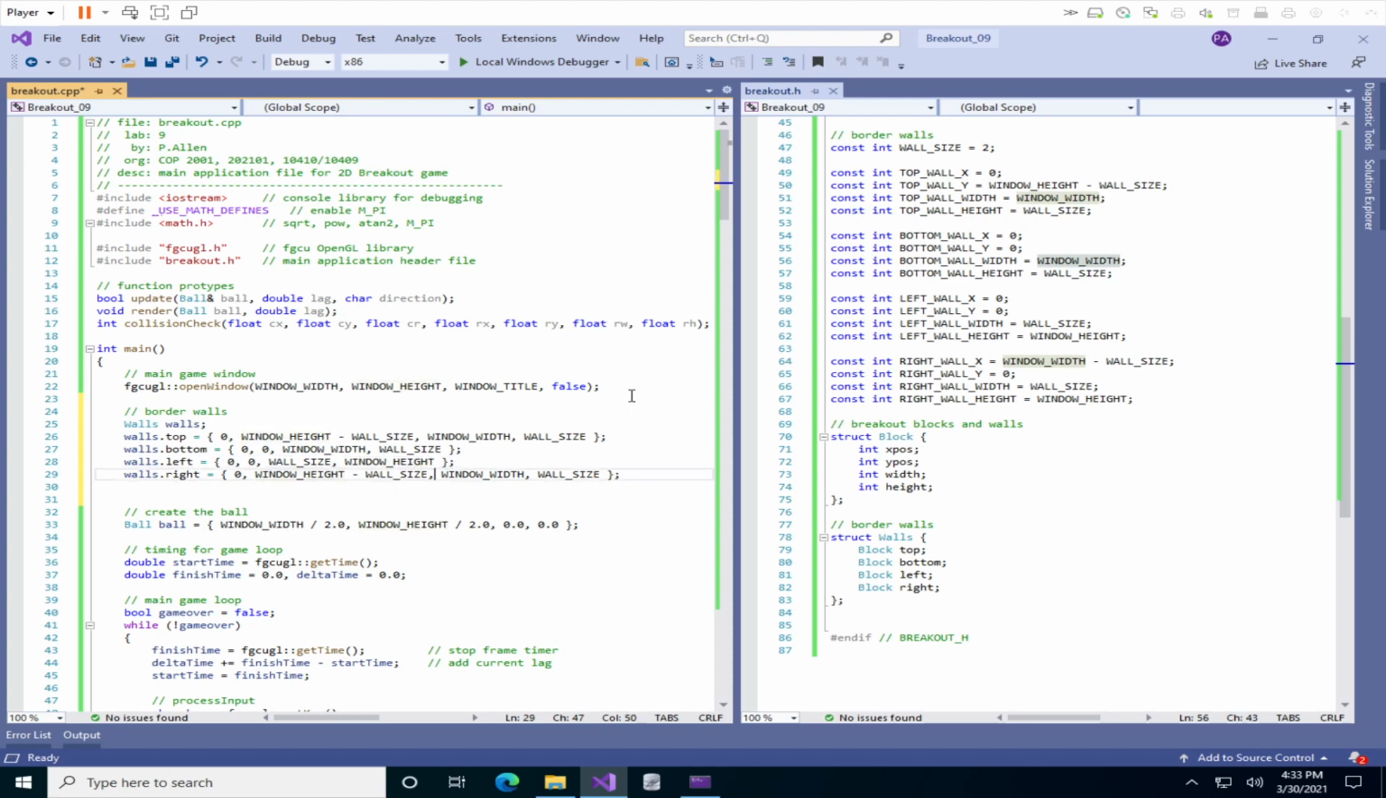And then the right wall was going to be window width minus wall size. And then it was going to be 0. And then wall size. And then window height. And if I don't want to mess with this, I get rid of that, hit the semicolon, let Windows format it for me.